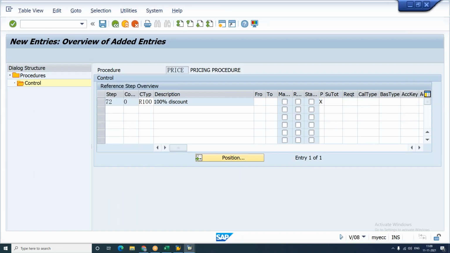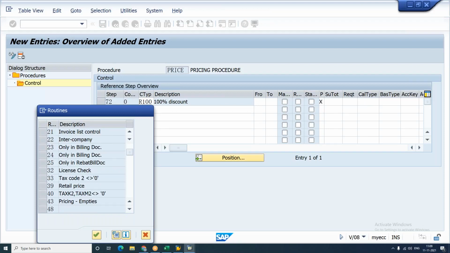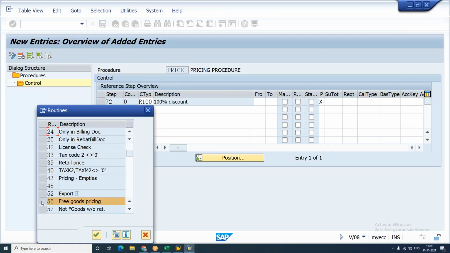Requirement type needs to be maintained by routine number 55. Now what does this 55 stand for? This 55 stands for free goods pricing. We are going to be maintaining free goods pricing. That's the one.